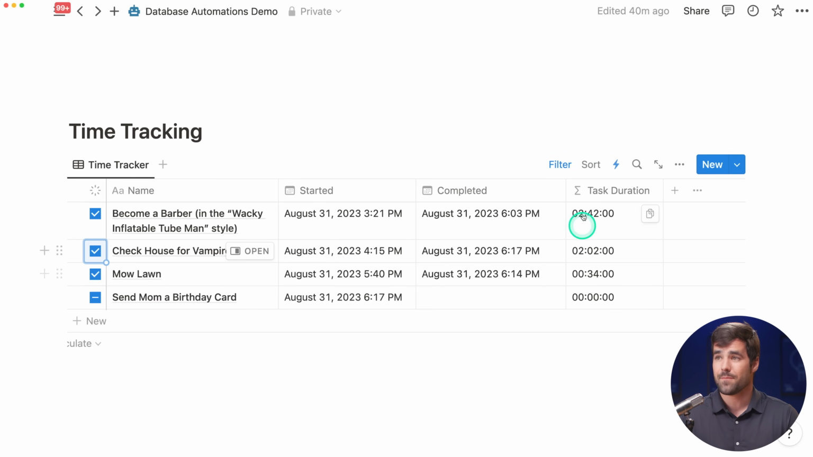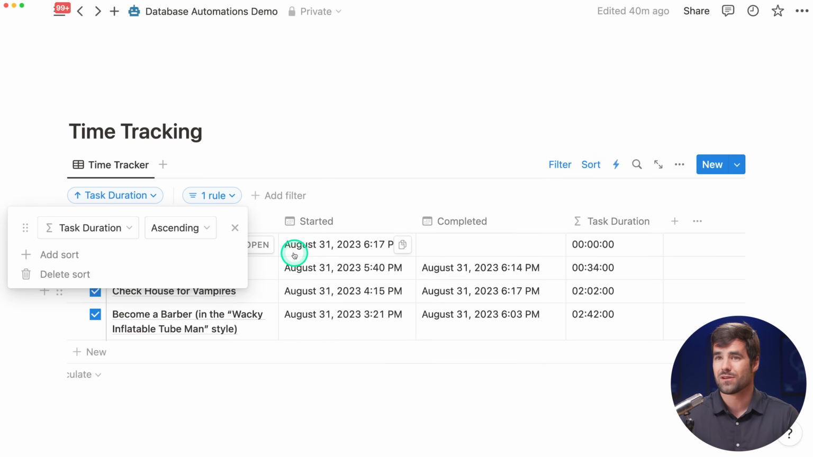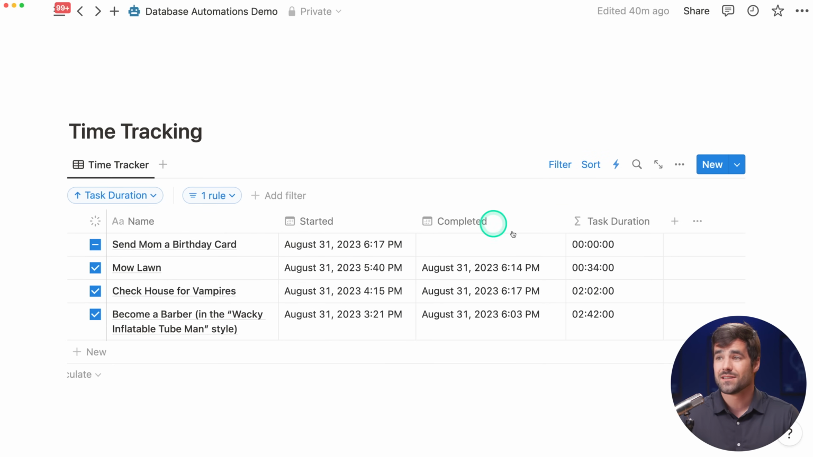And here's a fun thing. I can actually sort this view here by my task duration property. And as you can see, this little string format allows us to actually get that in the correct sorted order. So now I can see how long certain tasks are taking me, and that might help me to be more productive in the future, either delegating things or getting things off my plate that I'm not very good at.